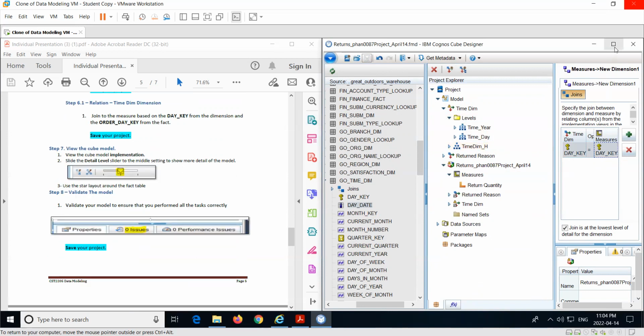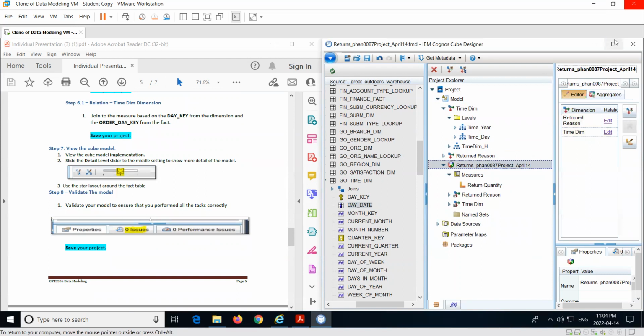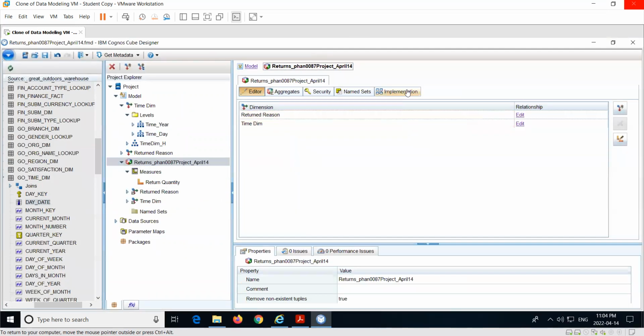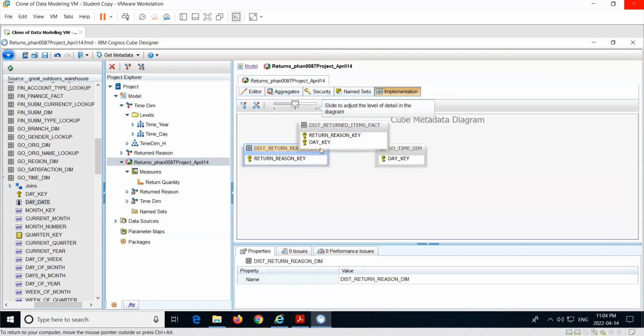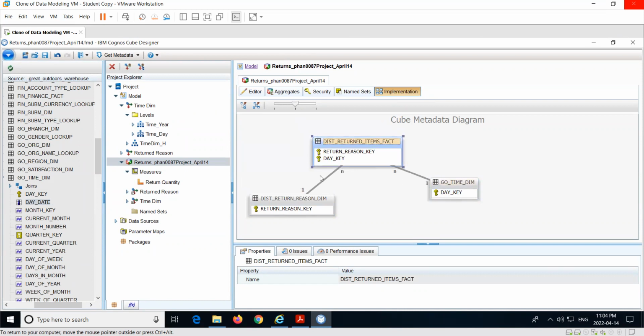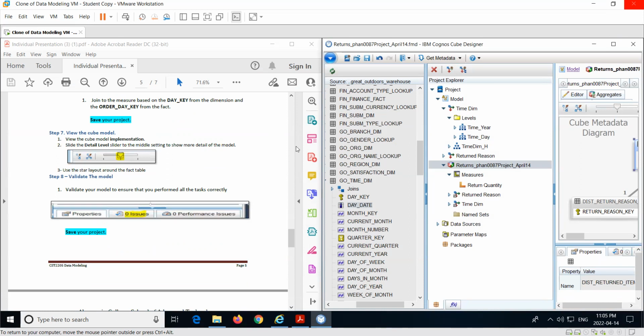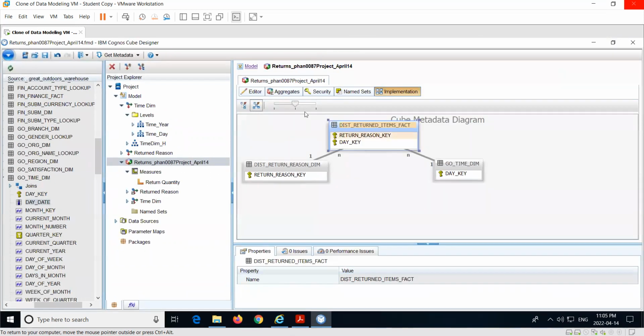Now it's time we view the cube model. I will validate it so that, okay, no error. I'll expand this so that we can see the cube model, second level. My tables look like this. On to the next step. Use the star layout. This is the star layout, and this is my layout.